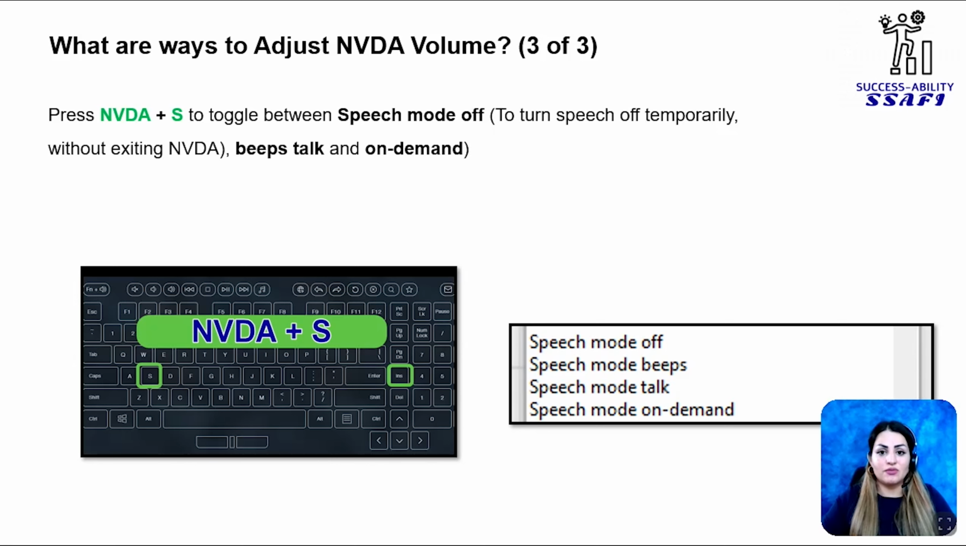By default, talk is activated. That's how NVDA users are able to listen to, or get the commentary through, their refreshable braille displays, right? By pressing Insert plus S, you will be switched to speech mode beeps, and then by the next key press, you will get into speech mode off, and then into on demand.